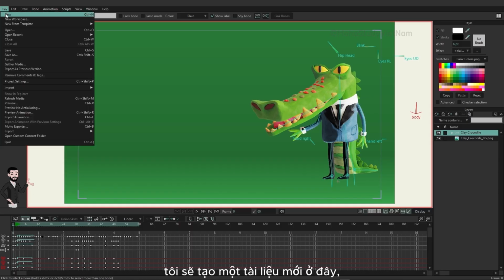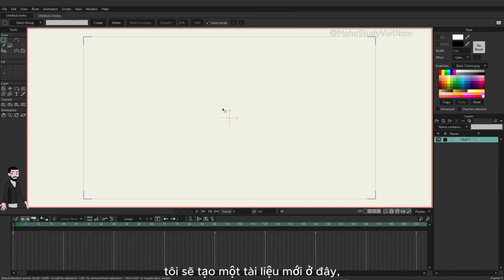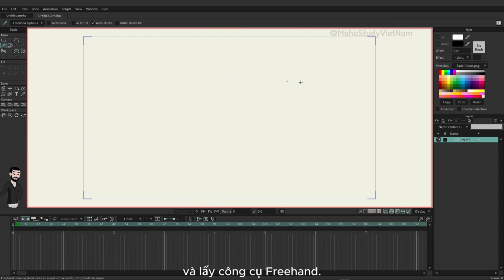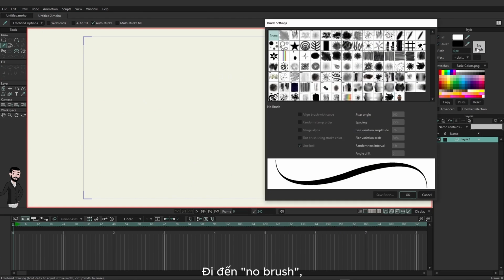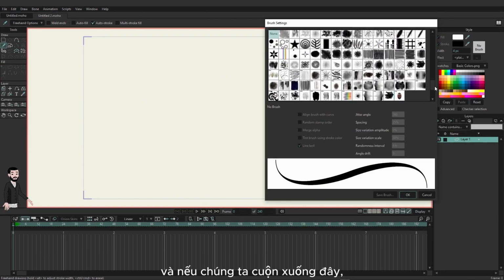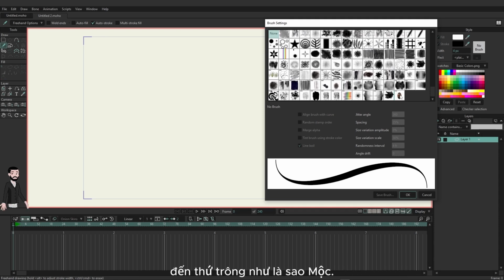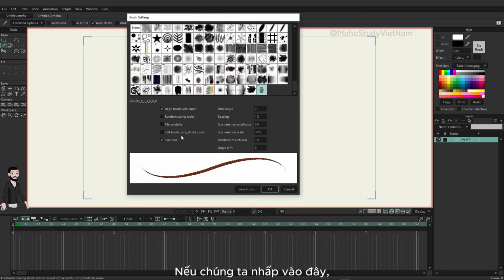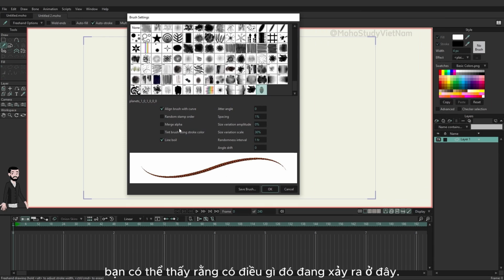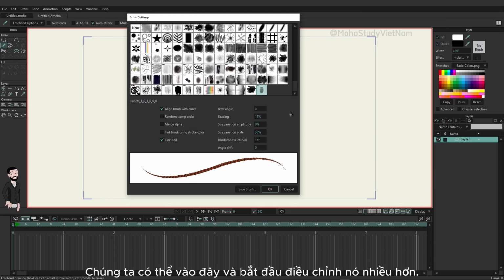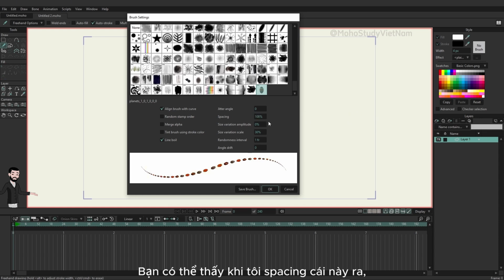So I'm in Moho, I'm going to create just a new document here and grab the freehand tool, come over here to no brush. And if we scroll down here, you'll see that we have access right here to what looks to be Jupiter. And if we click on this, you can see that we have something going on here, we can come in and start to adjust this more and more. You can see as I space this out, we have the planets looking just like that.